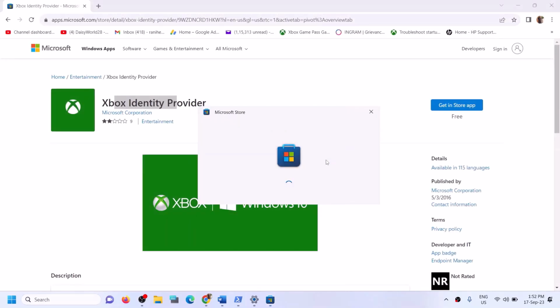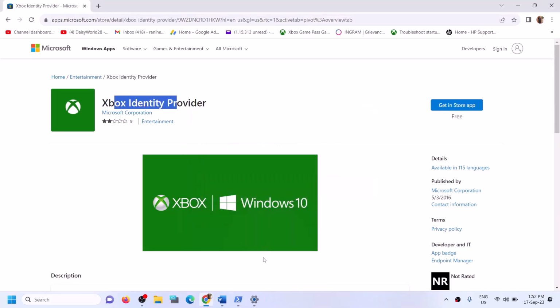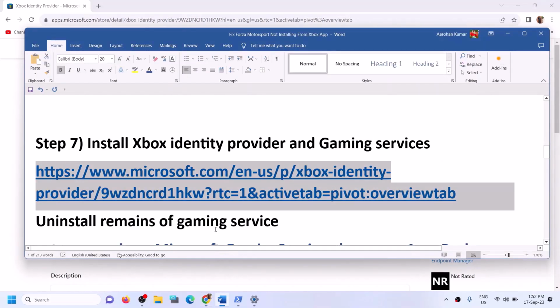And if Xbox Identity Provider is not installed on your computer, you will see Install or Get button over here. If you don't see Install or Get button over here, that means Xbox Identity Provider is already installed. Then you don't have to do anything. You can move on to the next step. But if you see Install button, click on Install. Now, in my case, it is already installed.